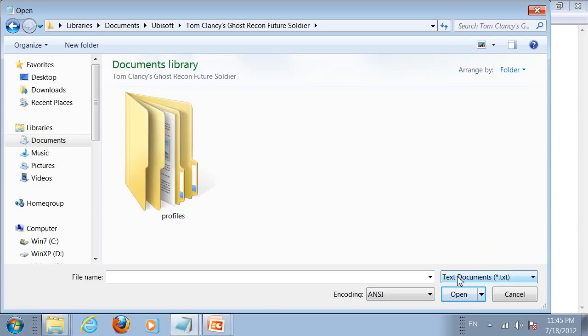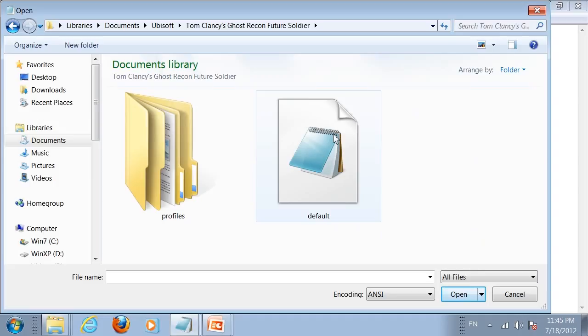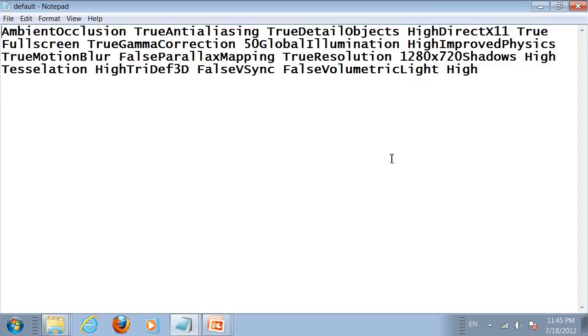You need to go ahead and select here, instead of text documents.txt, click on it and select all files extensions, and then the default.cfg file will show up. You need to double click on it and it will open. Over here, you're going to have a bunch of writing. By the way, you can use some other application, like Notepad Plus Plus or whatever you want. This is a basic tutorial, so Notepad is always in Windows 7, Windows XP, and Windows 8, so use that. It's guaranteed it's going to be there, so I'm using the Notepad.